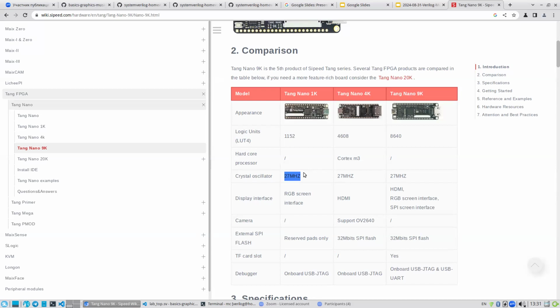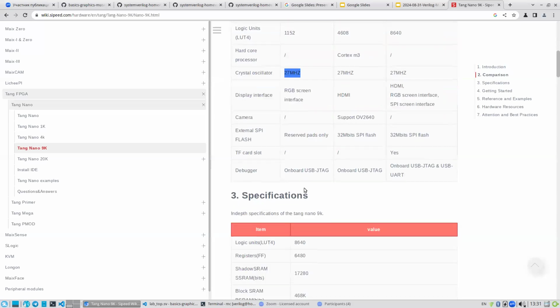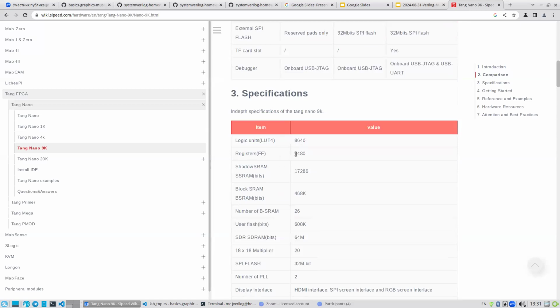Yes, our question was about frame buffers. Yeah, let's go. Now we get back to the SCK stuff. So registers: we have 6,000 flip-flops. We have shadow memory, which is SSM, 17K. So we have block RAM. So we have actually a lot of memories. You can use it as a frame buffer.